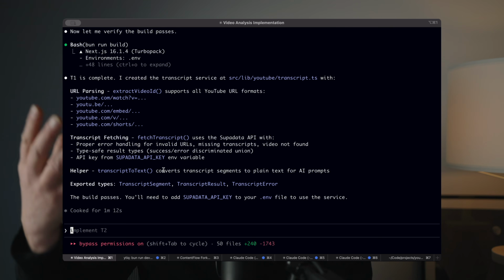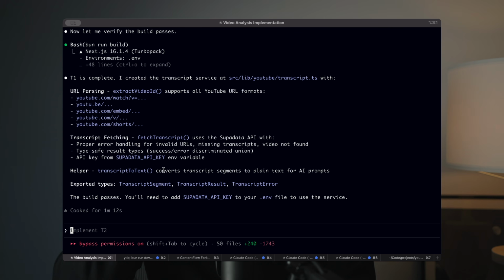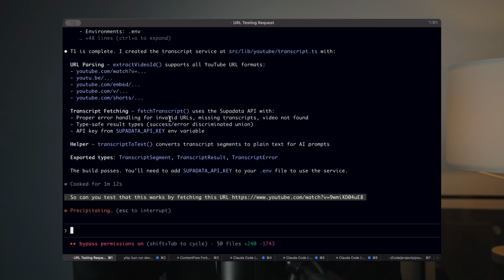Okay, so before we move on to step 2, we have the implementation. Like I said, there's probably some changes we might want to make to the code, but I'm also just going to verify this works. So can you test that this works by fetching this URL? So let's see if Claude can actually execute the service and just make sure it actually does what we need it to do.